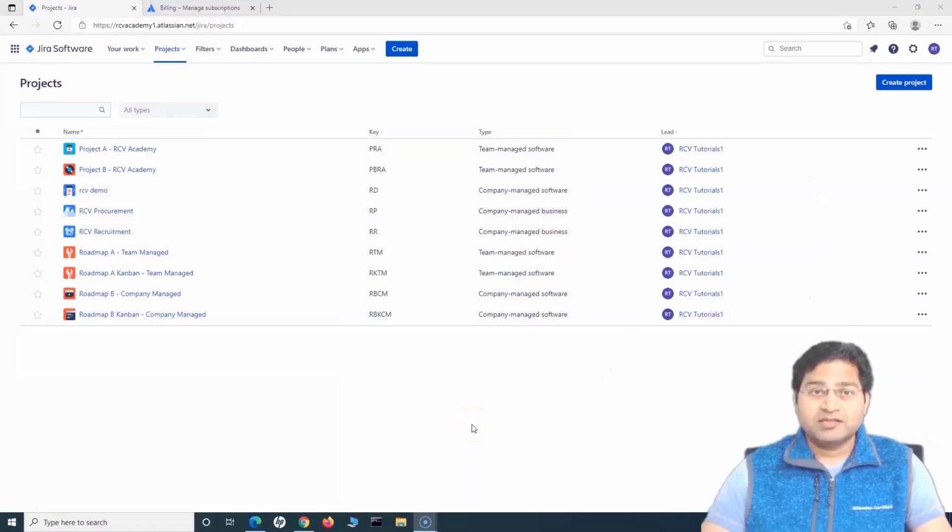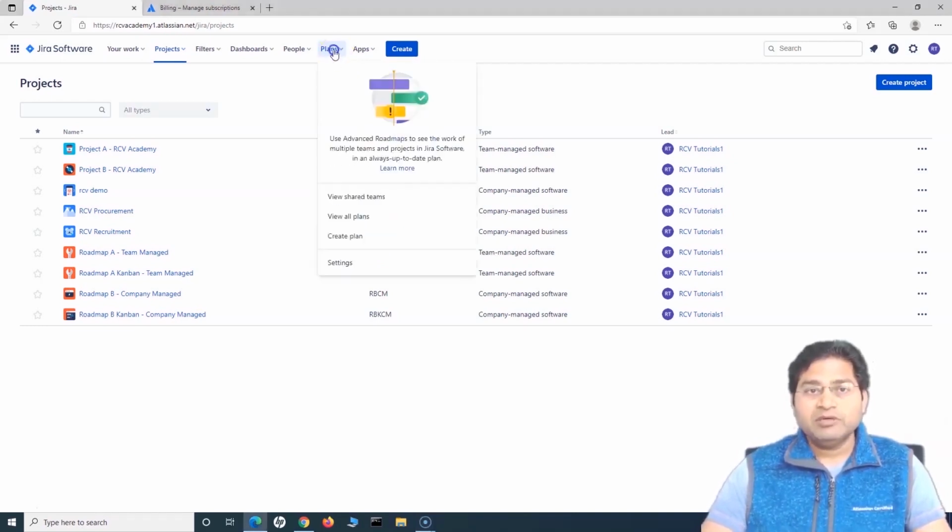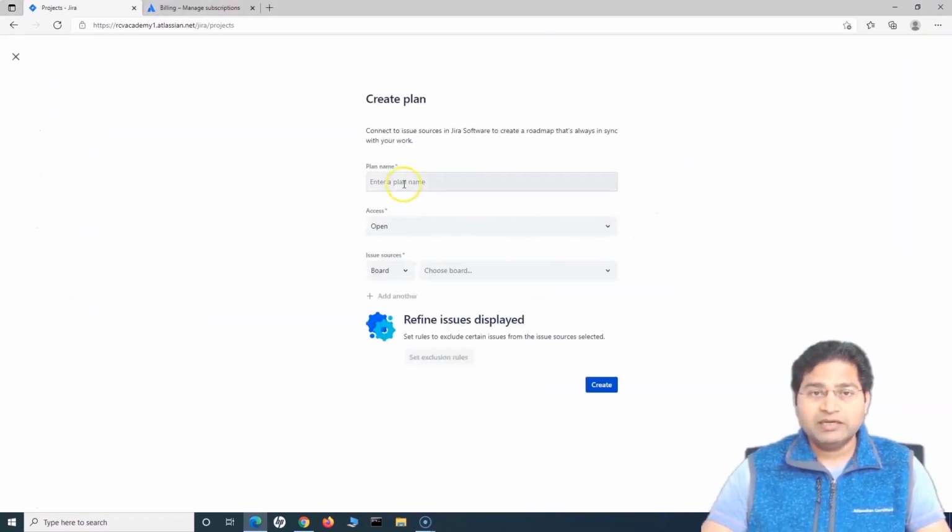So let's get started. Now, in order to create a new plan in Jira Advanced Roadmap, as we have already understood in the previous tutorial how we can enable Advanced Roadmap in Jira Cloud. If you haven't watched the previous tutorial, go ahead and watch it. Once you enable Advanced Roadmap and take that subscription, you will see this Plans tab here. So just click on it and click on create a plan. Okay, so click on create plan and we'll cover some of the key details that you need to understand in the creation of the plan.